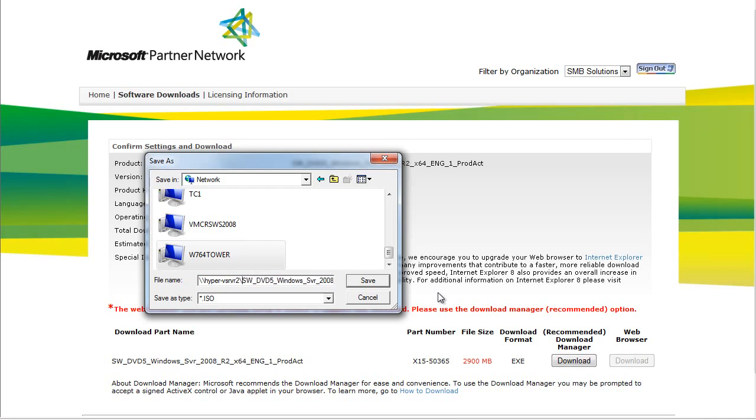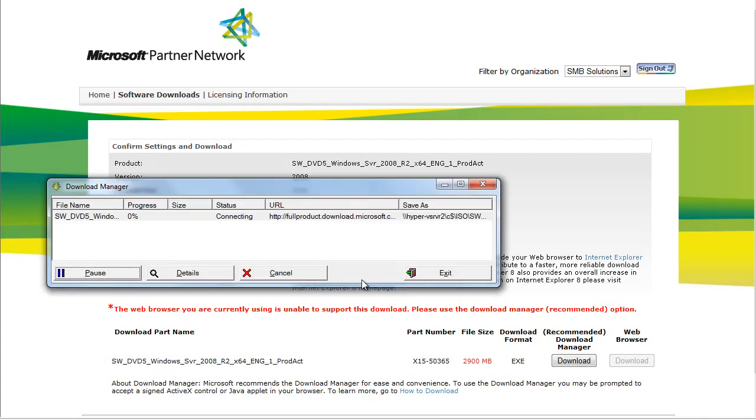In my case, I'm going to put it in a folder that's on the C drive, so I need to use the default share, which is C$. And I've created a folder called ISO, so I put that in there as well, and then I'll say save. And you can now see the download manager is kicking off and it's starting to download that ISO file. So we're going to let that run in the background.